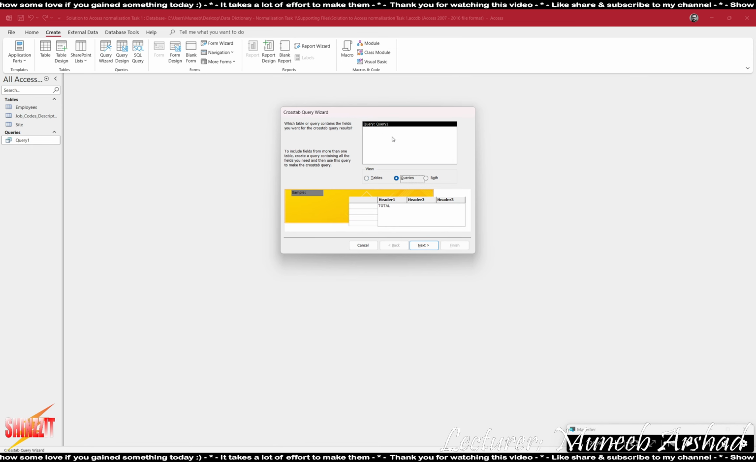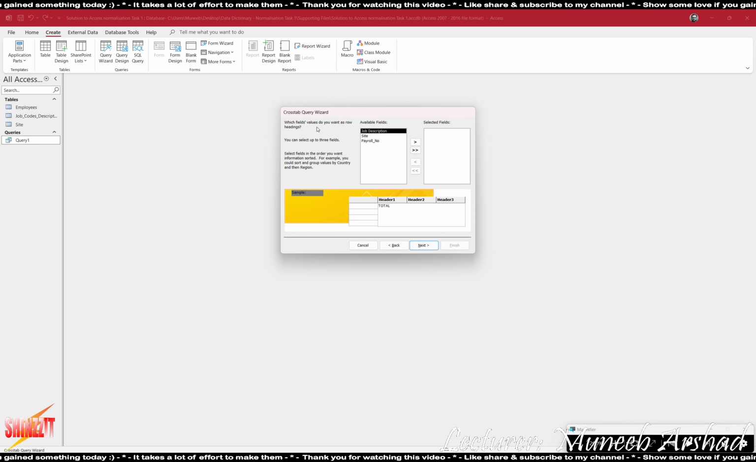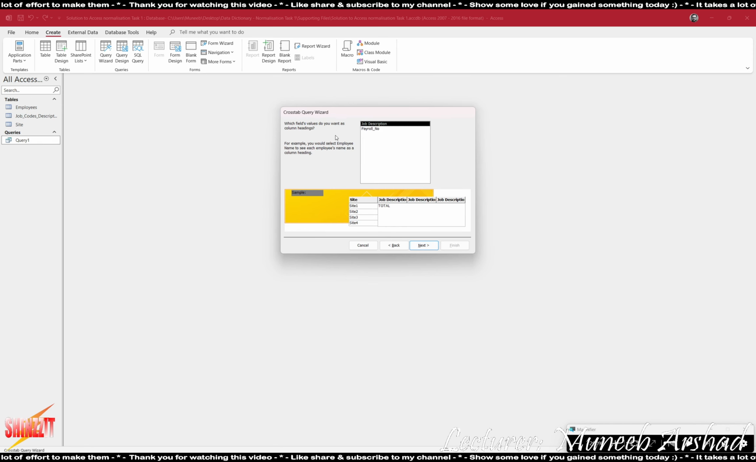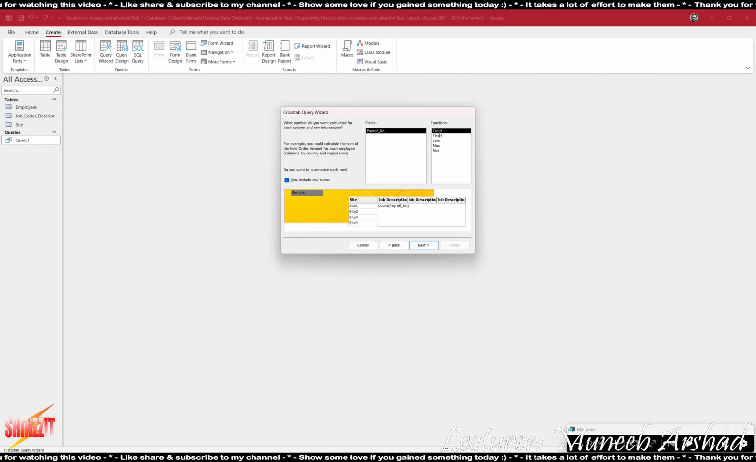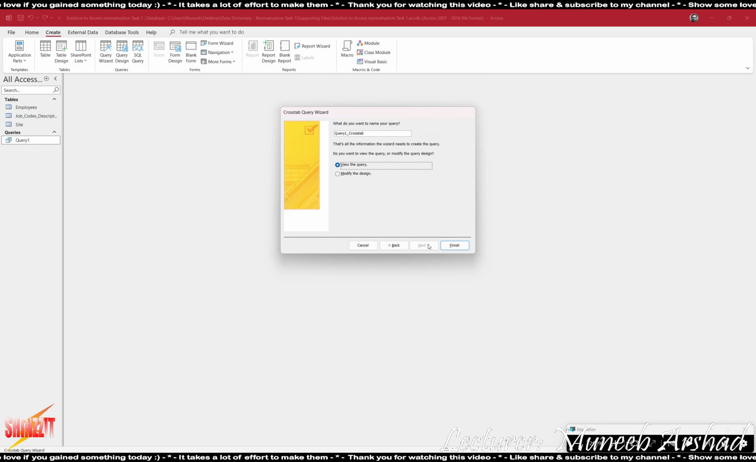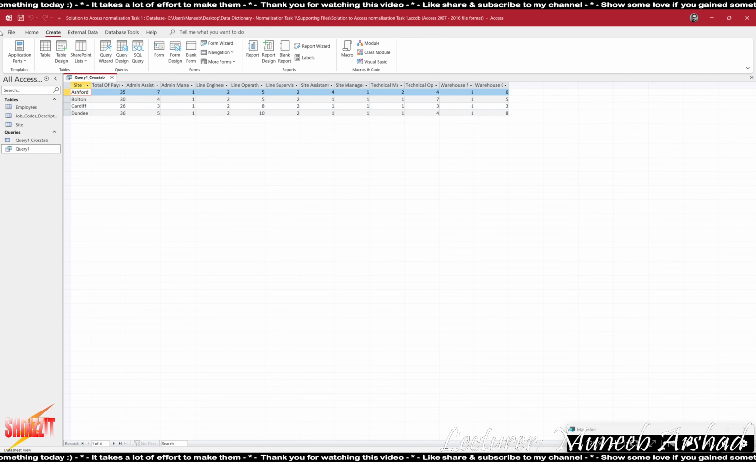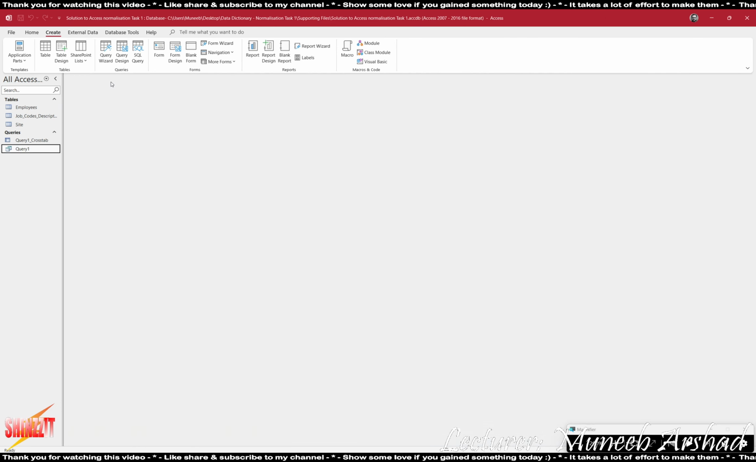We take data from the query, click on next. Row headings, I want the job site details. Column headings, I want the job description. I want to count the number of employees. I'm including the sum row right now. Click on next and finish. Done.